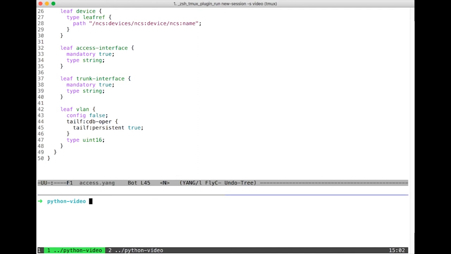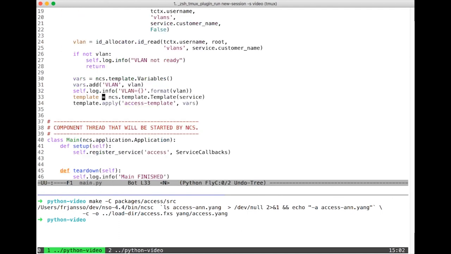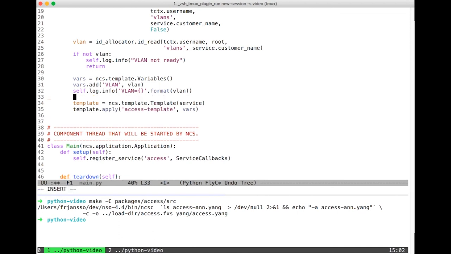So first thing we do is I'm going to compile this. And the next thing I'm going to do is I'm going to have the Python code report back the VLAN. And we can simply do that by going into main.py here. And just after the log, we can actually write this back. So after adding that, the VLAN tag will now be in my service. And I can simply do service.vlan equals vlan. So this is the VLAN I allocated, and this is how I report it back.